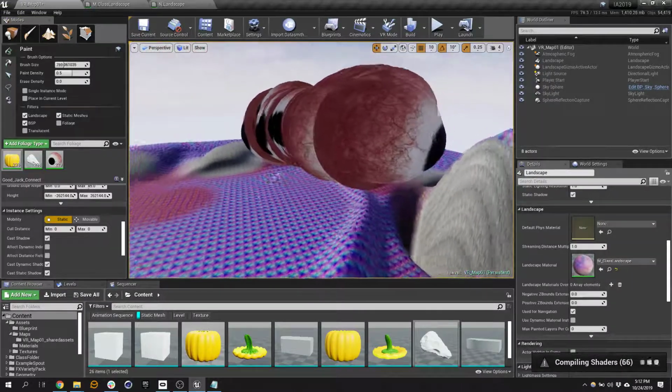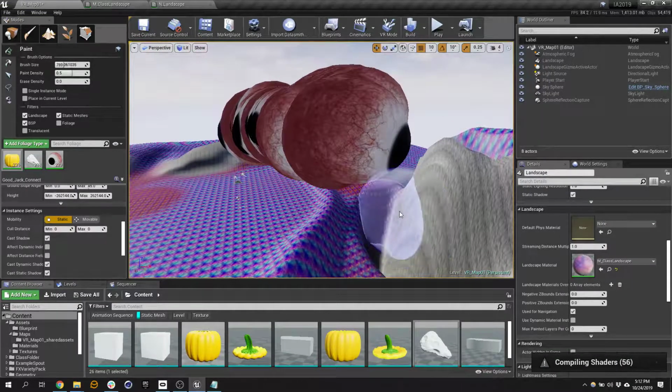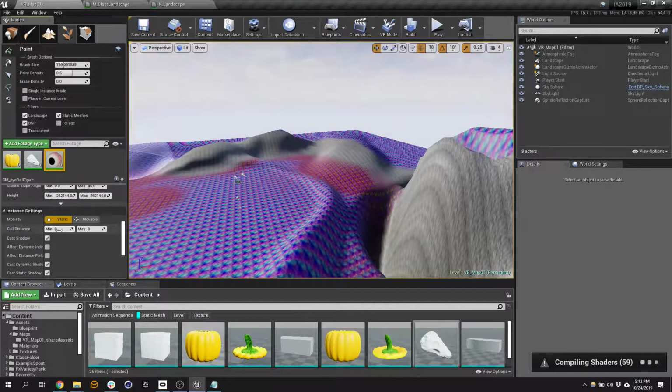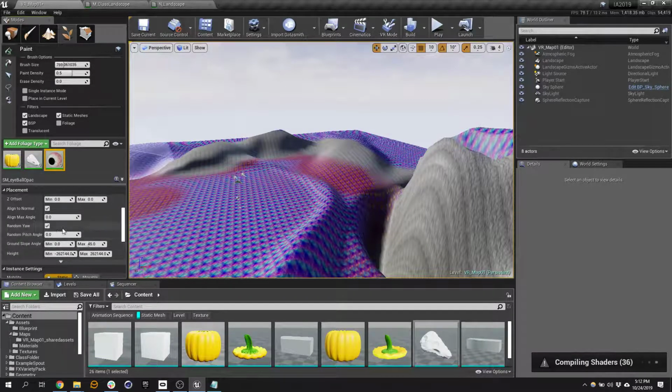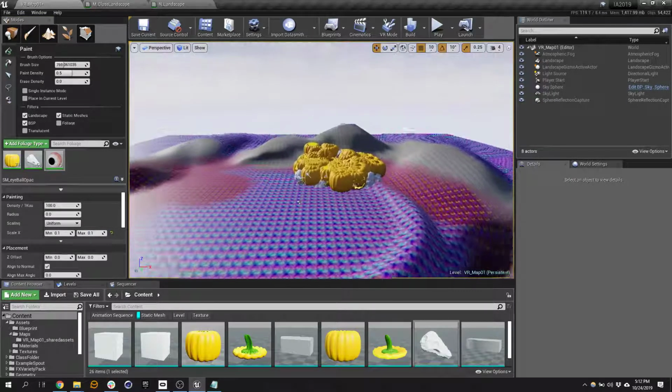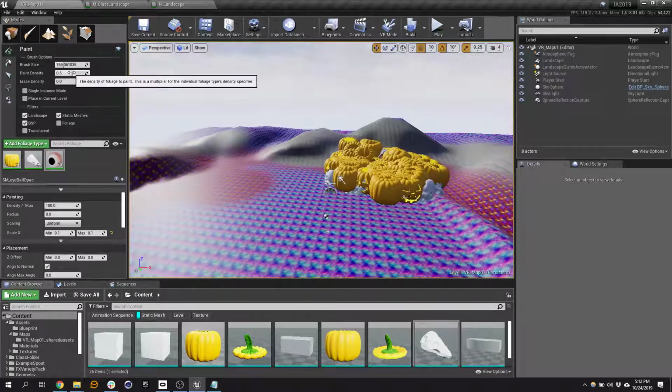Whoa! Eyeballs are a little bit much. So maybe look over these eyeballs and bring them down to 0.1. I think we had that problem when I was doing asteroids. There we go. Little pumpkin patch. Maybe a little bit less dense.